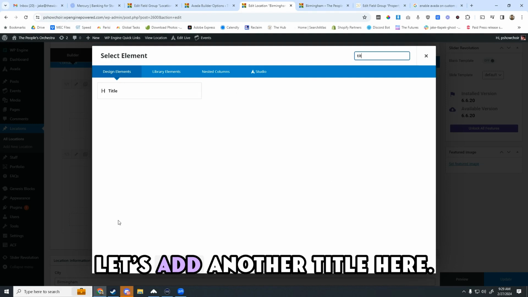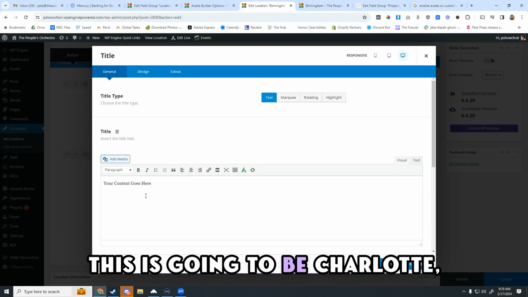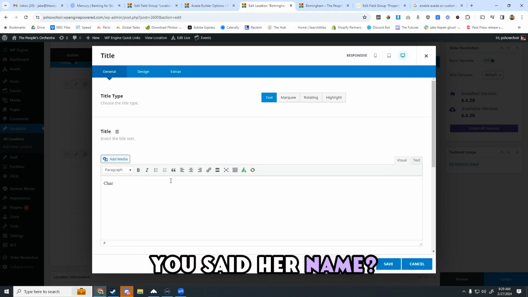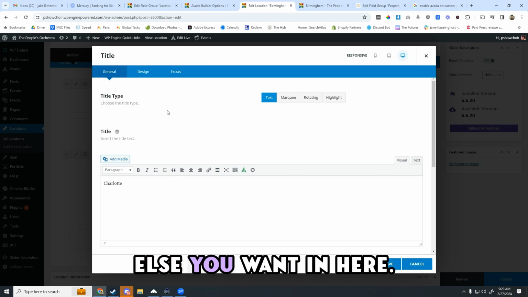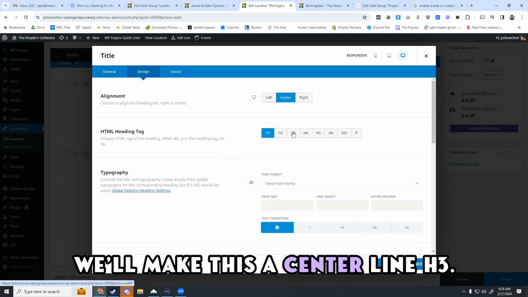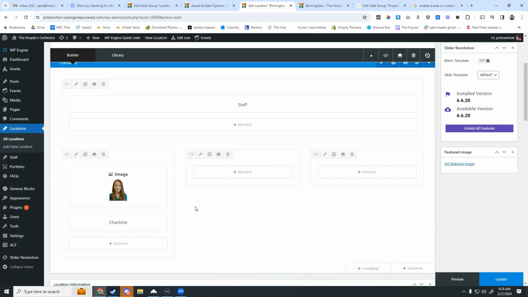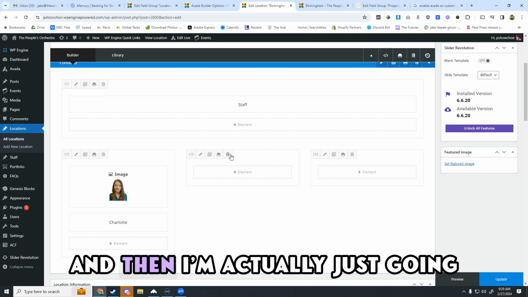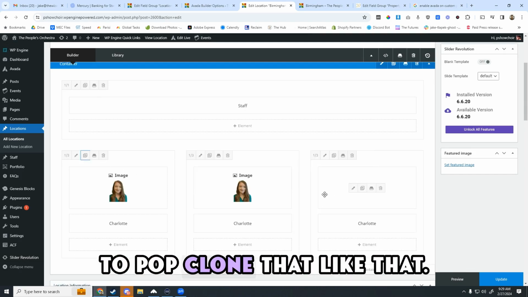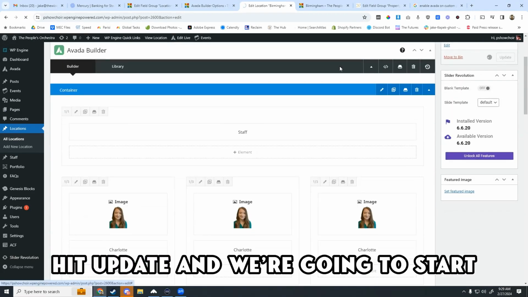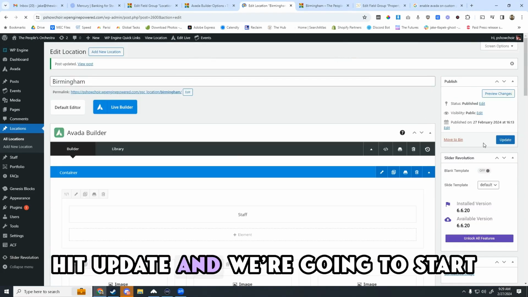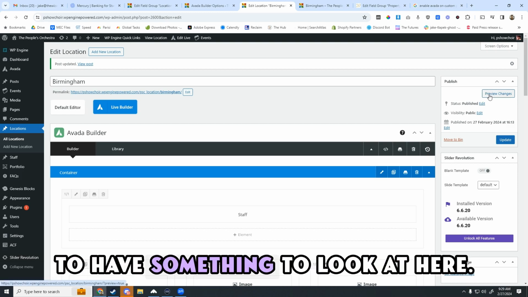Let's add another title here. This is going to be Charlotte, you said her name? And you could put whatever else you want in here. We'll make this a center line H3. And then I'm actually just going to clone that like that. Hit update. And we're going to start to have something to look at here.